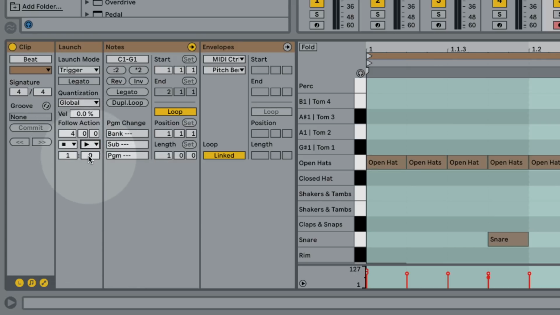And the bottom element of the follow action defines the chance that either one is going to occur. So in a ratio. So at the moment where it's 1 to 0, there's a 1 to nothing chance that this follow action is going to occur and this one's not. So there's a 100% chance that this clip is going to stop. If I were to set this to 1 to 1, there's a 50-50 chance that either the clip's going to stop or the clip's going to play again.